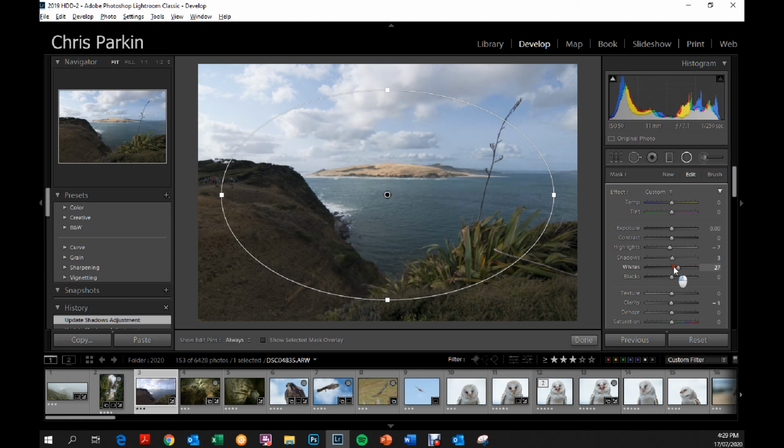Whites, that's shifting basically the whole of the histogram across here, not just the highlight section, which is kind of this bit, and you can see the effect of it.